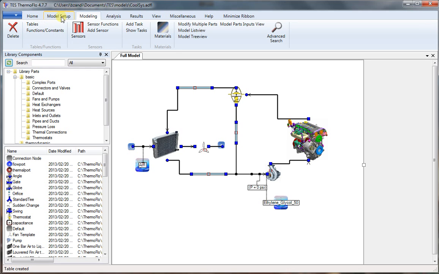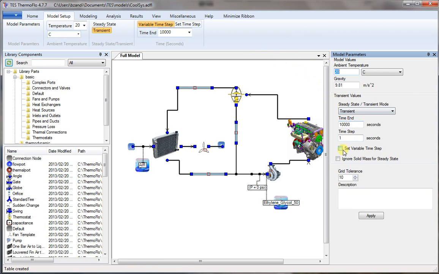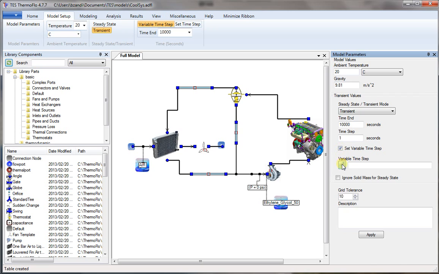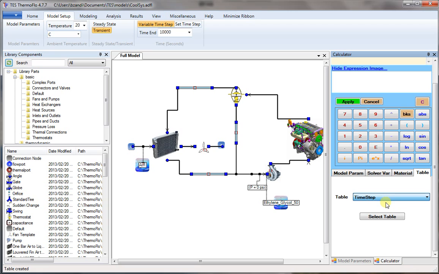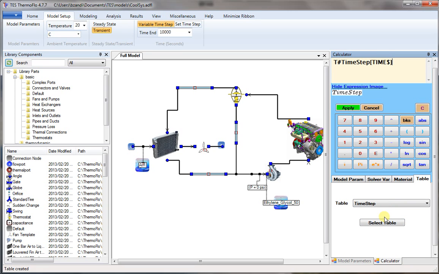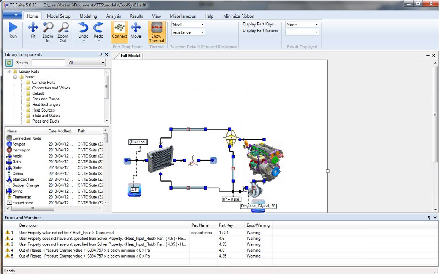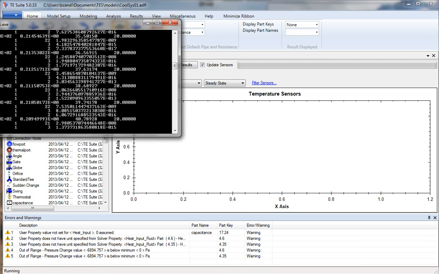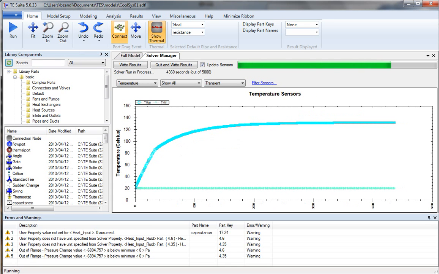Now if we go to model setup, we can choose transient, variable time step, and set the time step. We go to the model parameters and we check this on and we choose the table that we just defined. And it appears here as time step, and we select the table and apply. And we press apply on model parameters. Now we are ready to run. To run the simulation, we go back to the home tab, click on run. And we can go on transient to see the temperature stabilize.